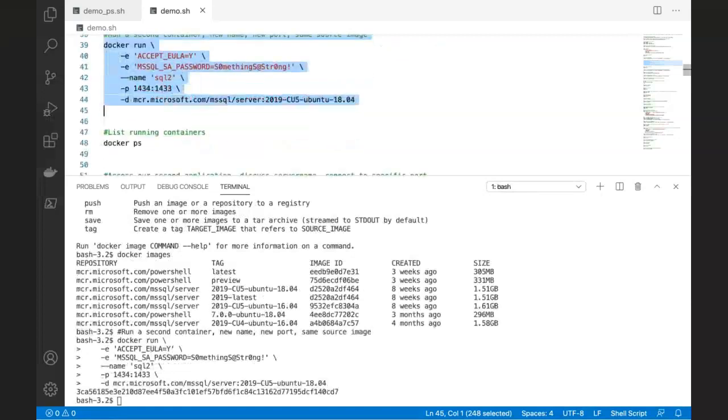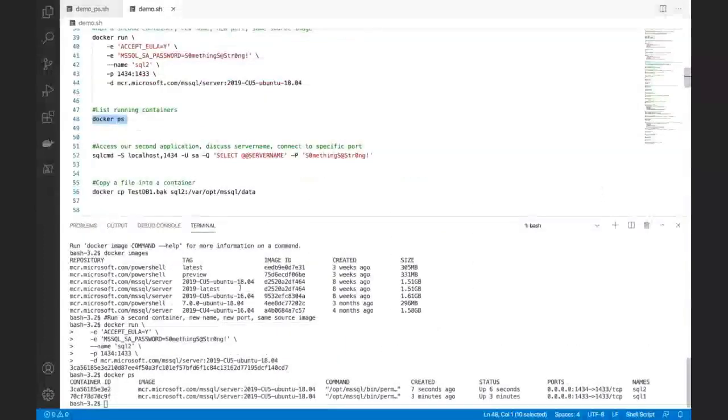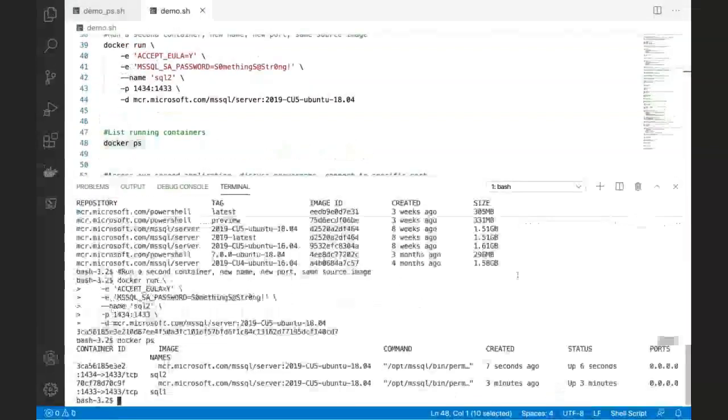But that's just how I wrote the code. But it could be a different one. So if I do a docker ps now, from left to right, very similar. Two different container IDs, same image, same command. We can see the time is a little bit different about when they were created. 1433 for SQL 1, 1434 for SQL 2. All right, so two independent instances of SQL Server up and running on my laptop right now.